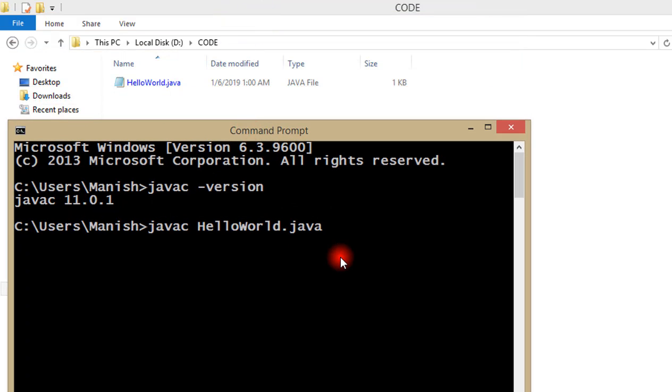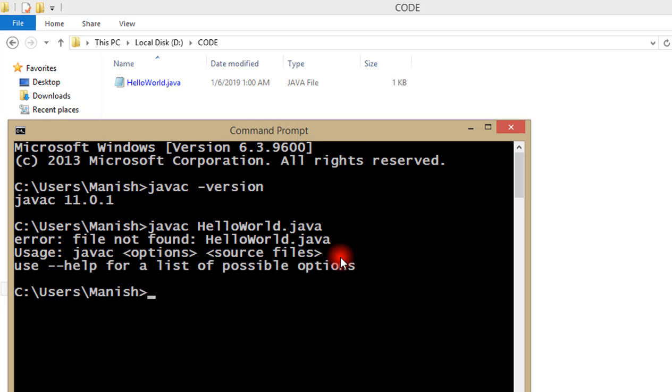So if I press enter here, it is saying that the file is not found. The reason is we are trying to access javac and HelloWorld.java from the location C drive user, some location. In this location, it is trying to search whether HelloWorld.java is available or not. The source file, it is trying to search in the current location, and the source file is not available in the current location. So it is not compiling. It is saying file not found.